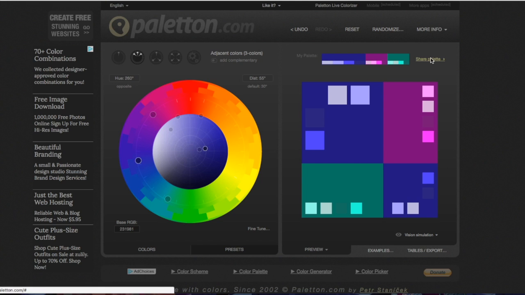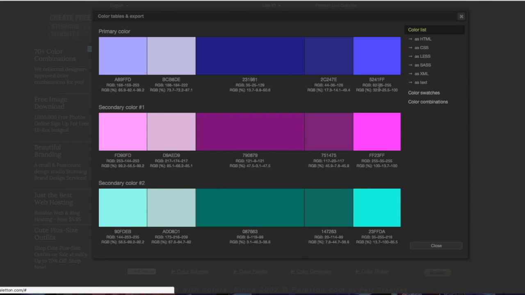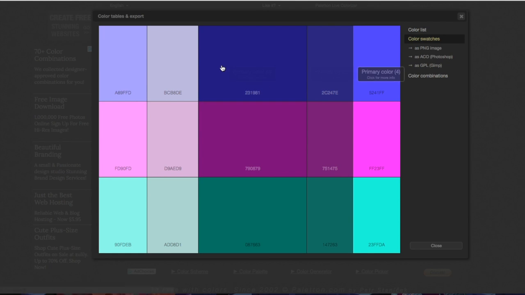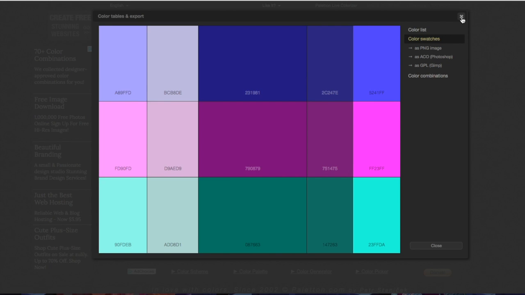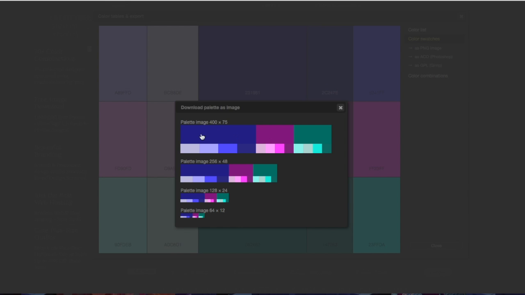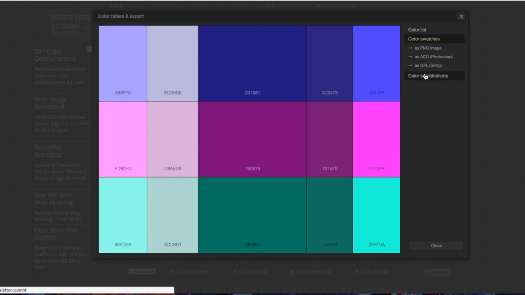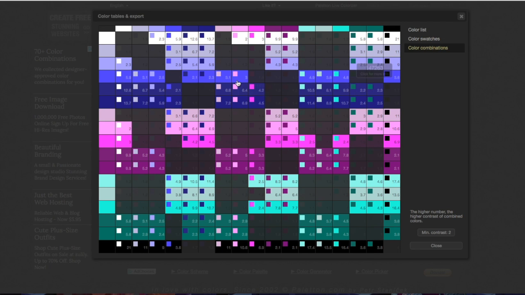So say I want to save that, you can go to export. There's a lot of cool options here. You can save it as CSS, SASS, whatever. You can also save the color swatches. Sometimes I'll just come over here and screenshot this. The way I'll do that on the Mac is just holding Command Shift, pressing the number 4, and then I can click and drag, just grab a screenshot of this whole thing. You can also export a PNG or other image files. And you can see all the different color combinations possible with this color scheme.